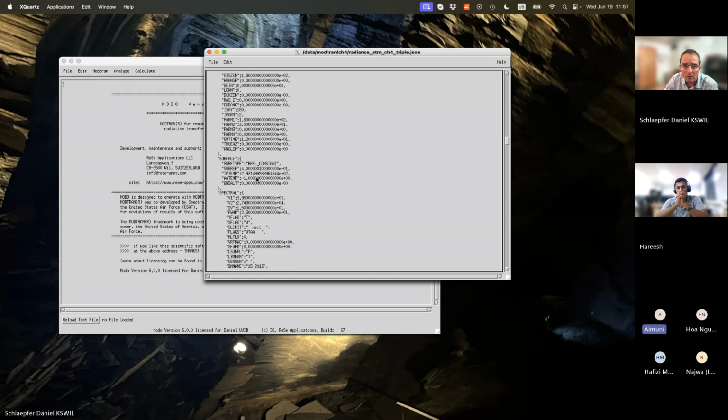May I know what's the rationale behind putting 1? What does that indicate?